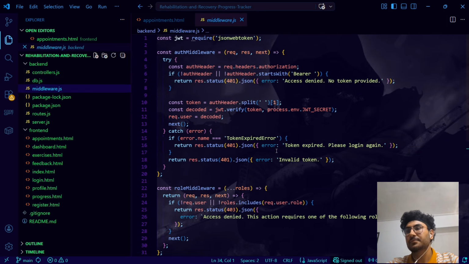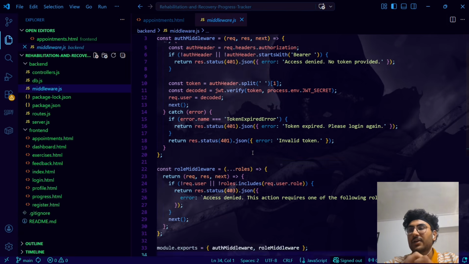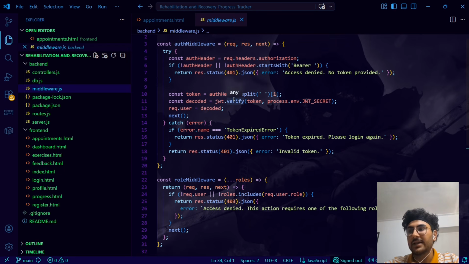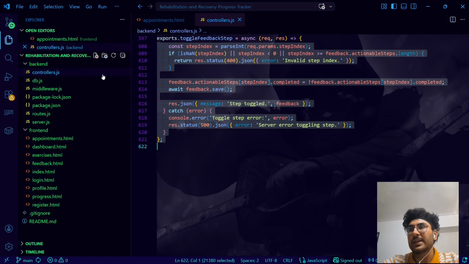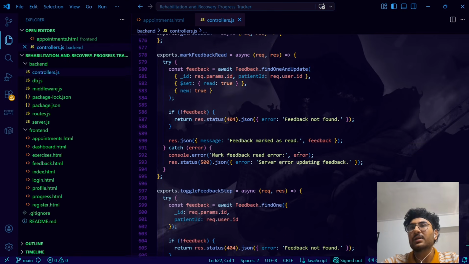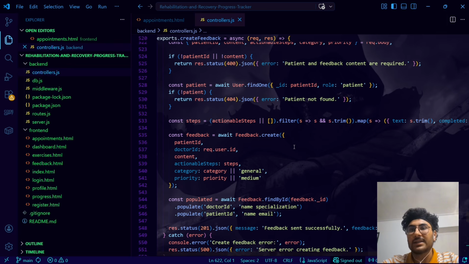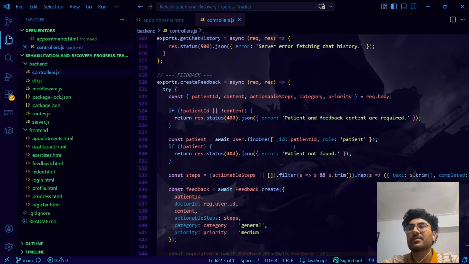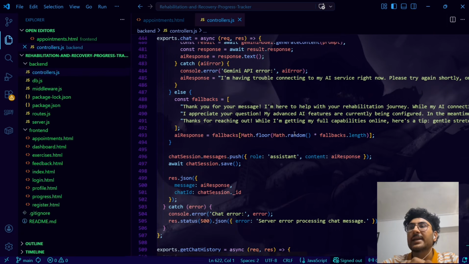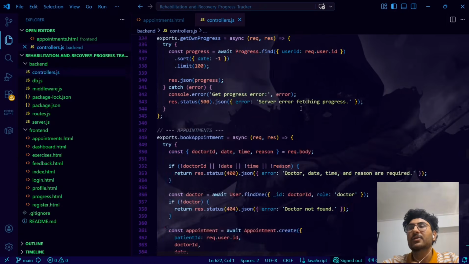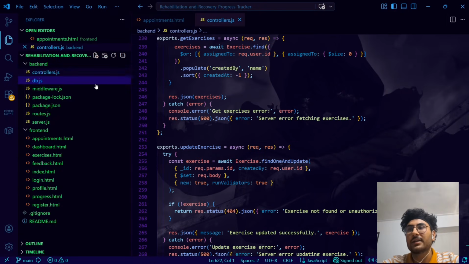Next is our middleware part. This layer ensures security. You can see the verification part is here. JWT is used to verify end user identity, and it restricts access based on user roles. Next are our controllers, which handle the business logic of the application. Like bcrypt hashing and JWT signing, passwords are hashed and tokens are generated securely. Data is processed and returned based on the user role. Also the AI responses are generated using the Gemini API, which is handled in this code.